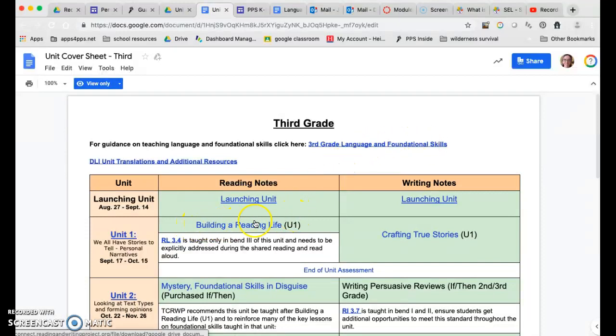So right here, these links will send you to the materials, the Lucy materials themselves, where you can read an overview of each unit in reading and writing. And then the launching units, remember, are units that you're supposed to teach at the beginning of the year when you get students that really don't have a whole lot of experience in a workshop model. Okay, so let's go back to the foundational skills.